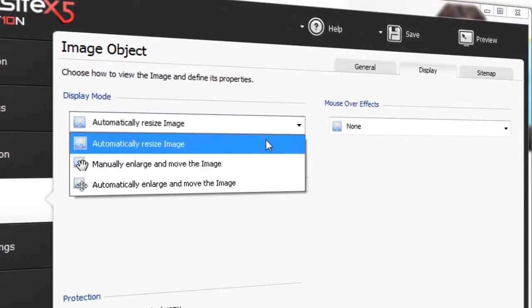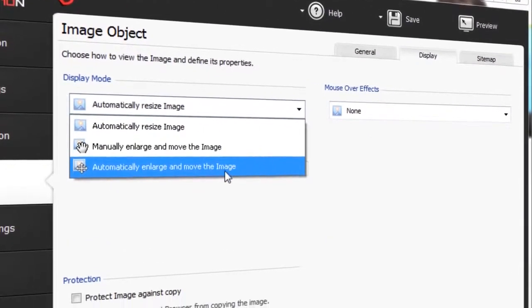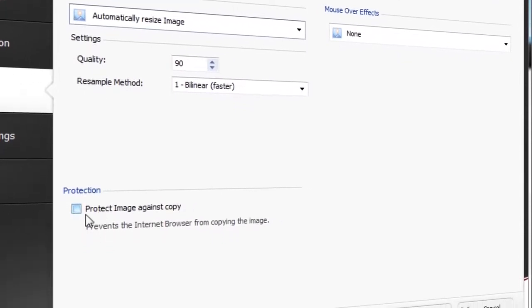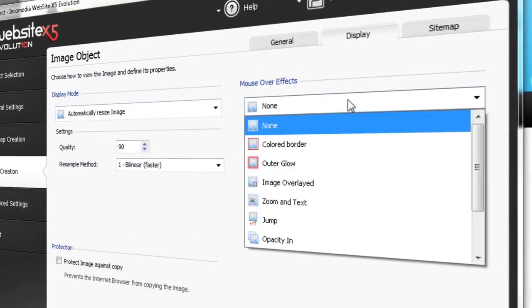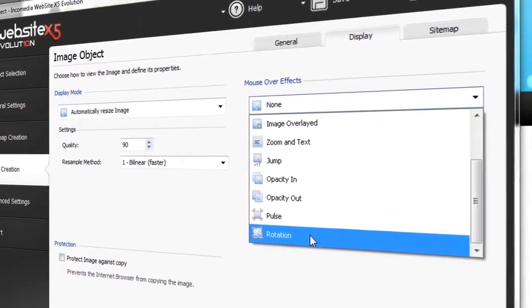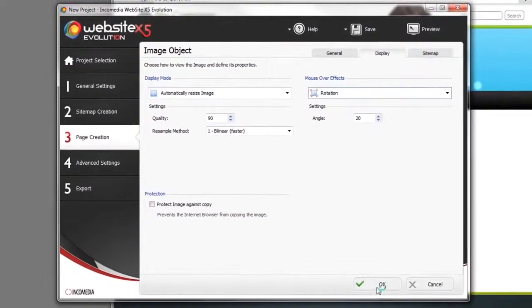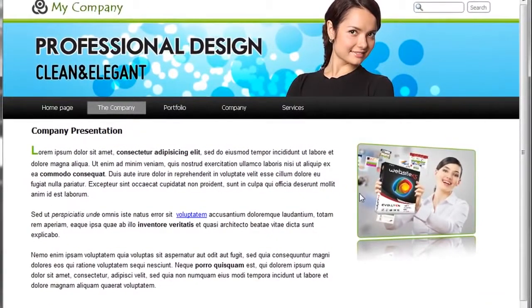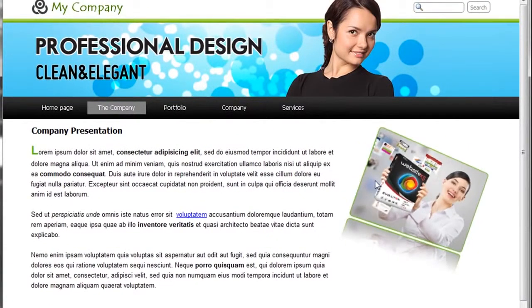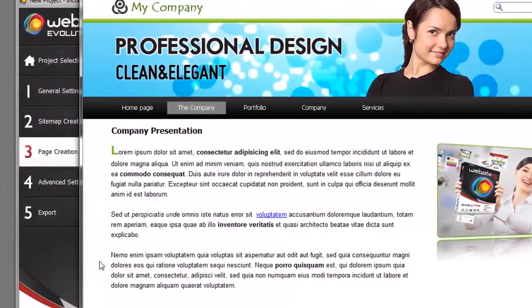It's just as easy to zoom in on the picture and protect it against unauthorized copying. You can also choose from a number of mouse-over effects, such as rotating the picture. Confirm and click on the preview. You can see that your page is taking shape with the picture and its special effects. Let's go to a different page and create a photo gallery.